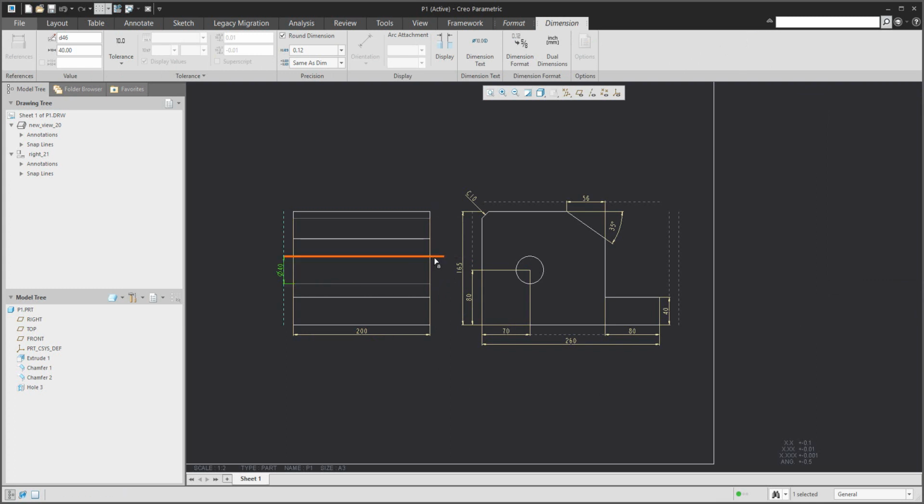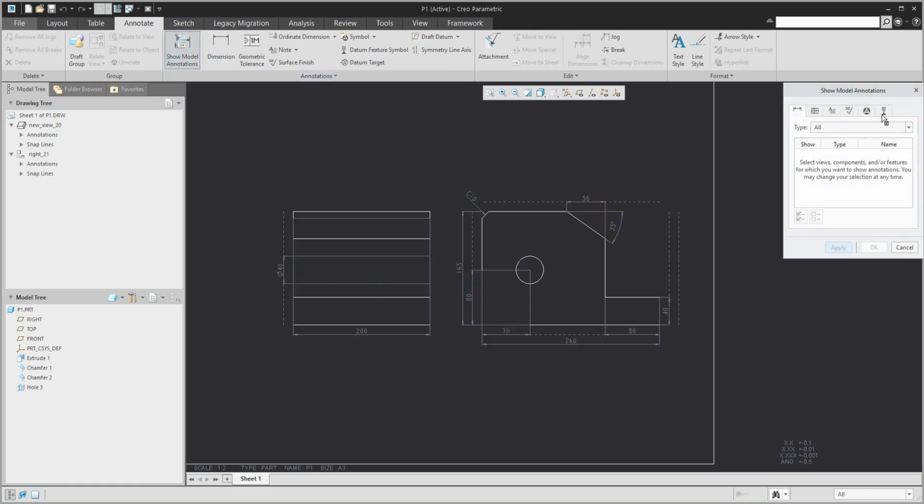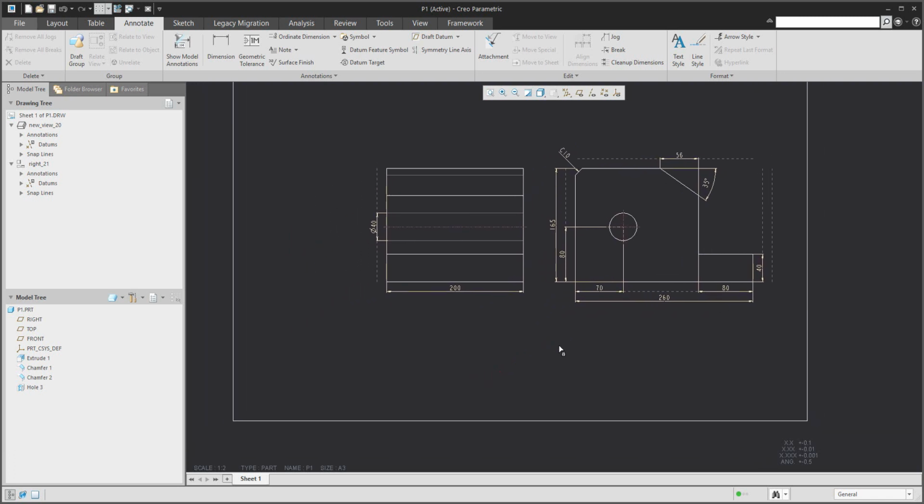If you need to extend some line, just select the dimensions and choose extend or shorten. If you miss the axis, select Show Model Annotation and the Axis tab, and then select the view or feature and select the necessary axis. In this video tutorial you have seen how easily and quickly it is possible to show model annotation from the model.